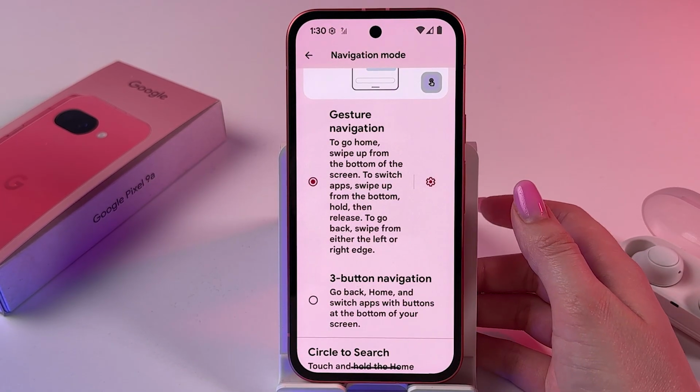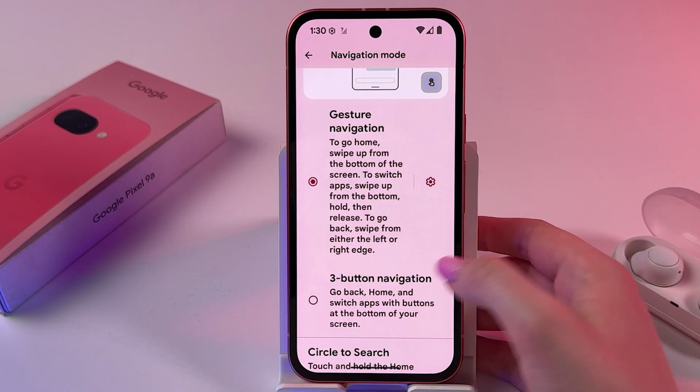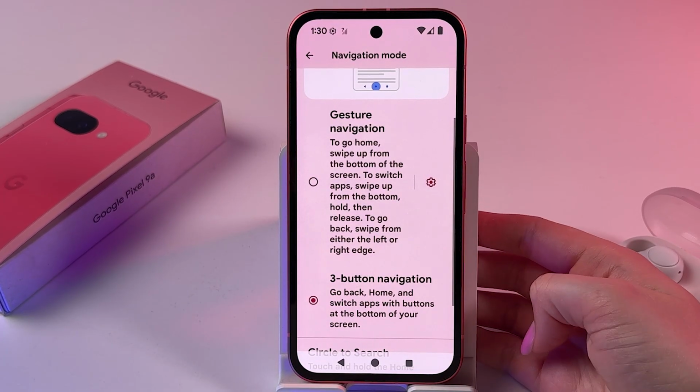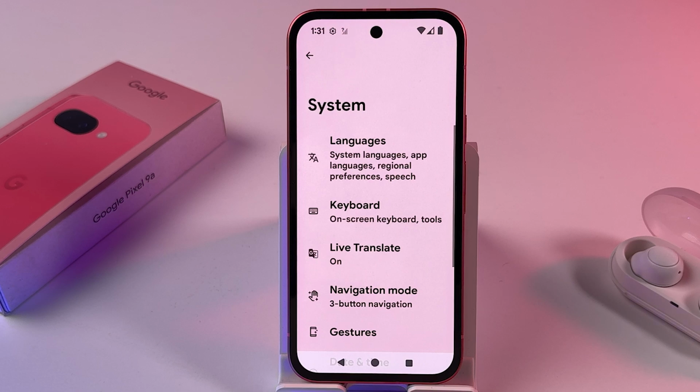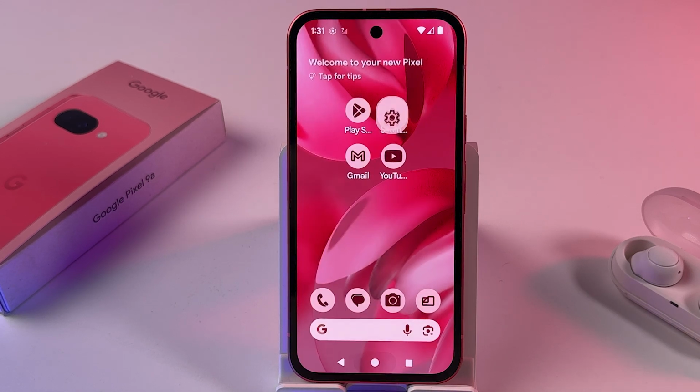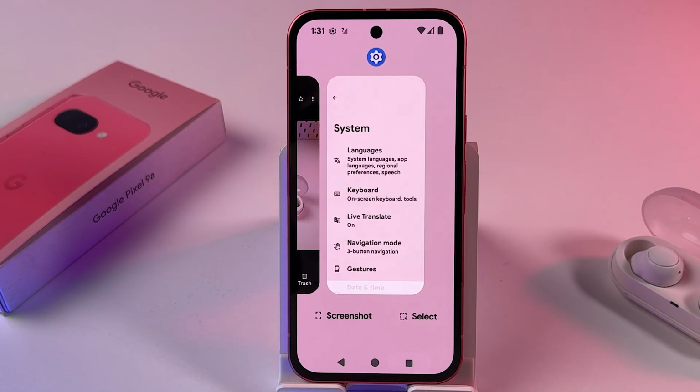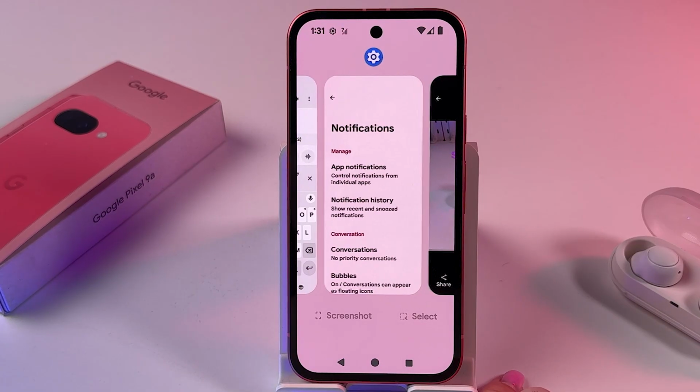But if you want to get three button navigation, then just click on this option and you will see three buttons on the bottom of the screen. This one, triangle to go back, this round one to go to the home screen, and square to open recents.